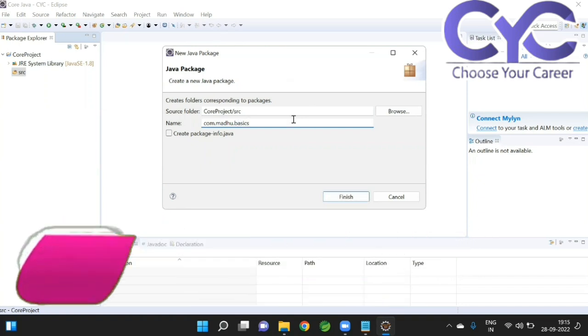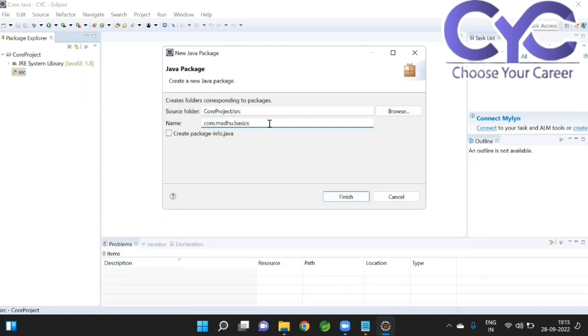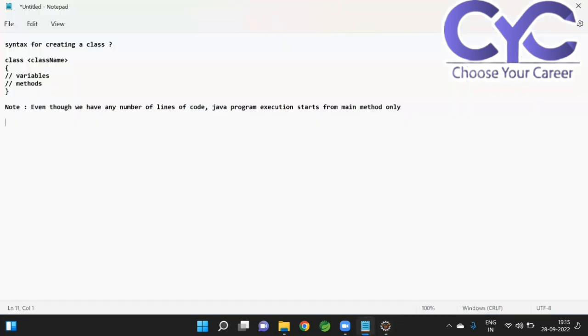com.madhu.basics. Why do we need to create it like this? Com stands for commercial, Madhu stands for your organization name, basics stands for your project. For example, in real time, assume that you're working for Infosys: com.infosys, and for example HDFC. See here, com stands for commercial. This is the syntax we usually follow. Com stands for commercial, Infosys means the organization name, HDFC is the project name.